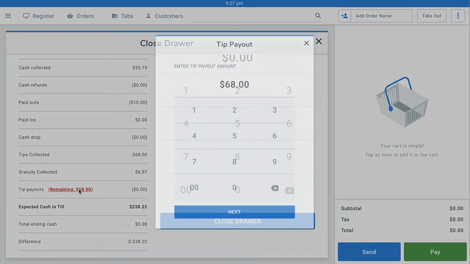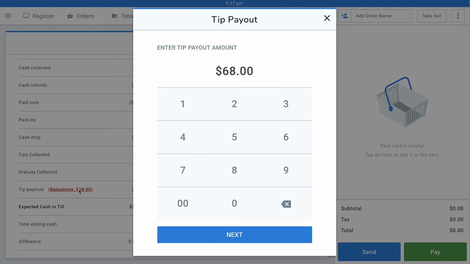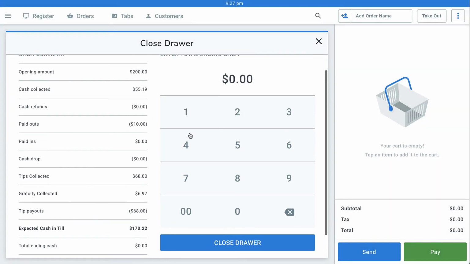As such, to close out the till, tap on this field to open the Tip Payouts module. Note, it will automatically populate the total remaining tip payout amount. You can adjust this as needed if you want to record the payouts separately. Tap Next to complete the tip payout and proceed with closing out the drawer.